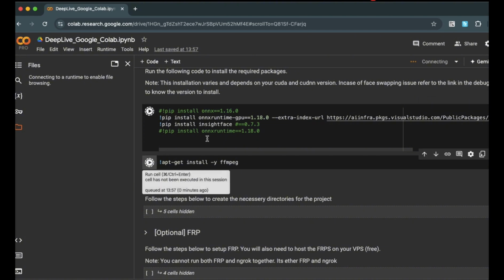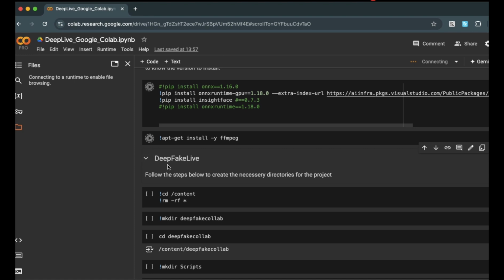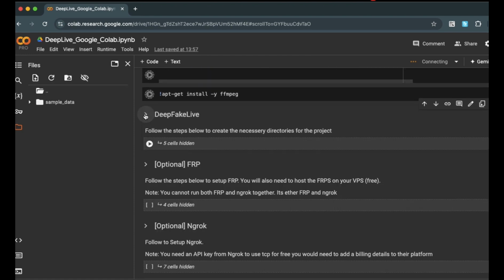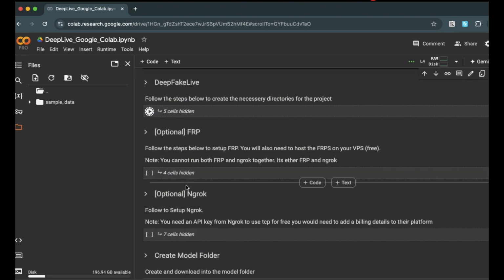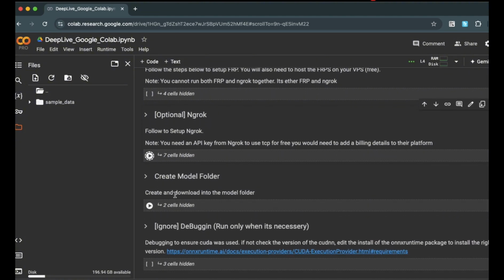Play the first cell and the second cell. Please install the dependencies for each project. Then the deepfake cell. Play the deepfake cell. The FRP cell and the Ngrok cell are optional. We're going to be using the Ngrok cell for this port forwarding process. Both FRP and Ngrok are for port forwarding, so we're choosing Ngrok.